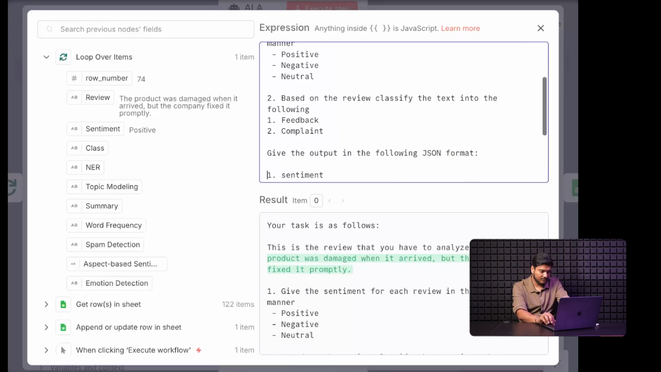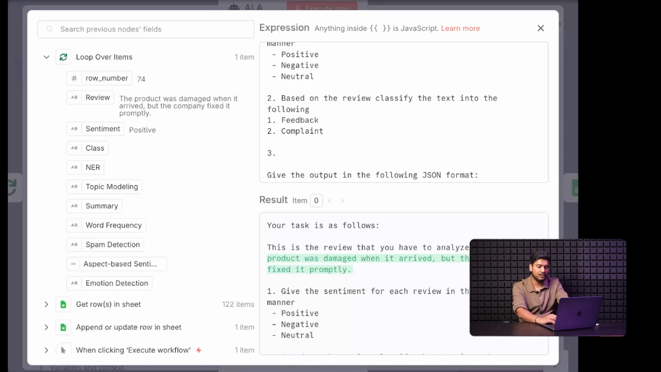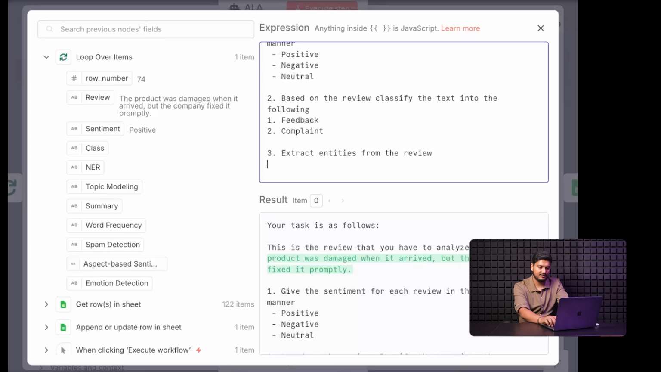Now we have done the second one. Let's do the third one. So we need to extract product names and any other entities that are mentioned. So let's just give a clear instruction to the agent. Extract entities from the review.